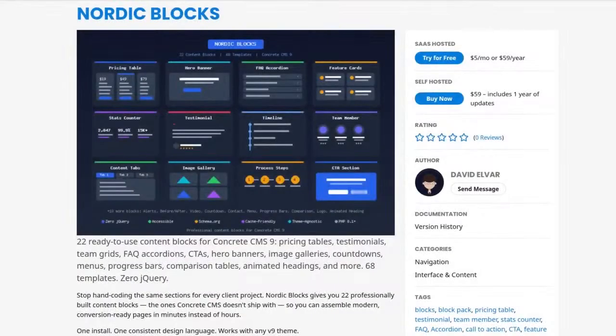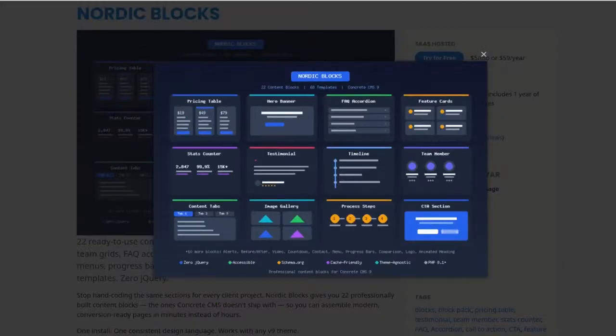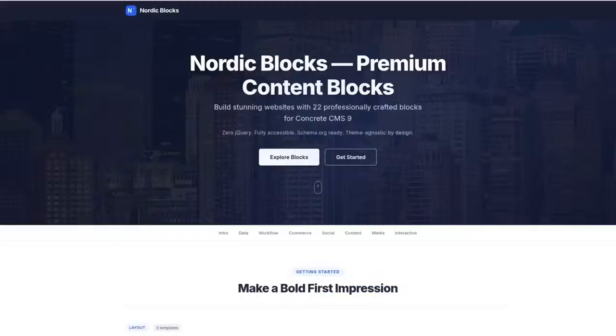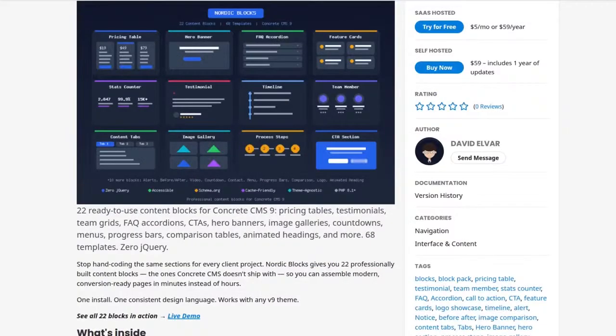Our second add-on this month is Nordic Blocks by David Elvar. Nordic Blocks currently provides 22 blocks and 68 templates for those blocks. These blocks are fully self-contained, with CSS to work with any theme. You can preview all the blocks and templates on a demo site linked from the Marketplace page. Nordic Blocks is $59 in the marketplace.